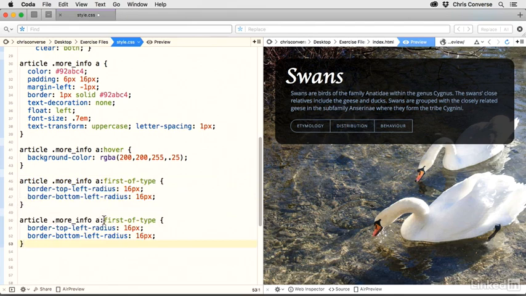For the second instance, let's change first of type to last of type. And let's change border top left radius to border top right radius. And then for the second one, we'll change this to bottom-right. And now in the browser, we'll see that we have our first link with rounded corners on the top left and bottom left, and the last link has rounded corners on the top right and bottom right. So now with these changes in place, the entire element now has these rounded corners.